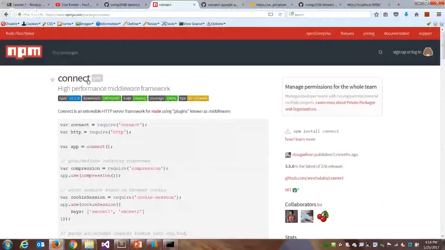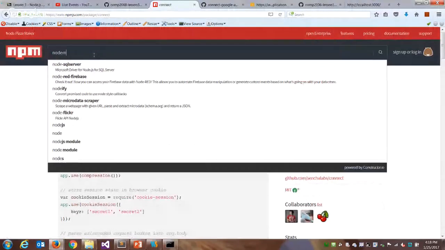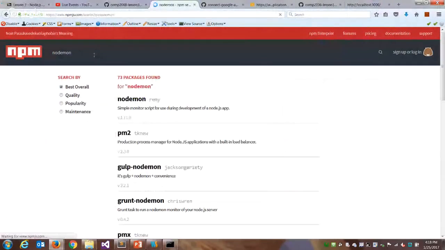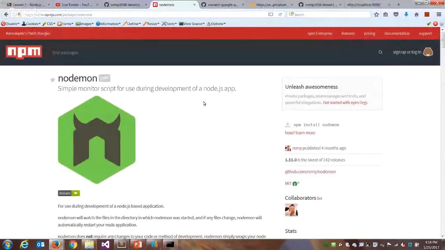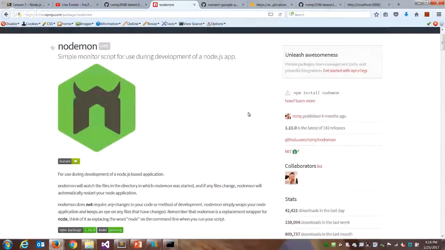So the utility that we want, I'll go back to the NPM website. There are a number of these. The one we want is called NodeMon. Stands for Node Monitor Script. Now this is a development tool only. We don't need NodeMon in production because we're going to use continuous deployment from GitHub. So once we push changes to GitHub, those changes automatically will go to our cloud server. We may have time to do that today.